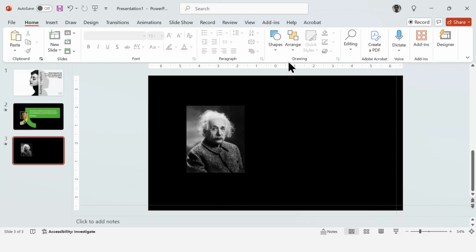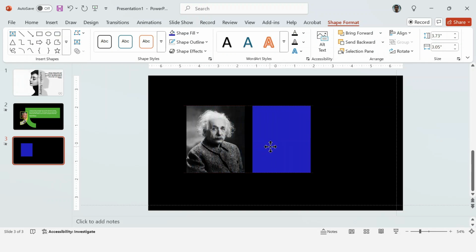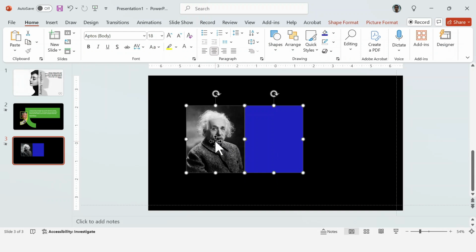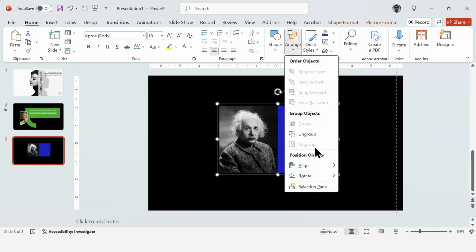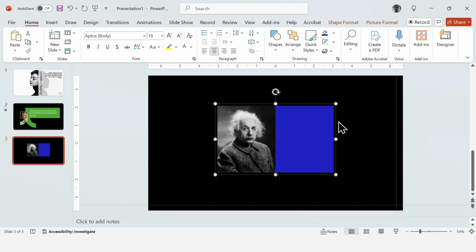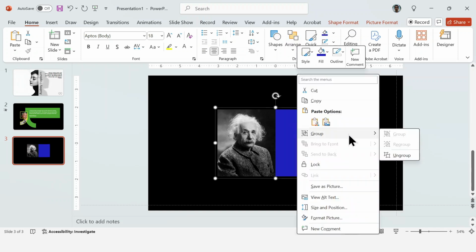Now I'm going to insert a rectangle over the image, choose a fill color, and as always, remove the outline. Drag the rectangle to the right side of the image, making sure there's no gap between them. Then just position them at the center of the slide. To make this easier, I like to group them temporarily and then use the Arrange tools to fine-tune the alignment. Once that's done, go ahead and ungroup them.